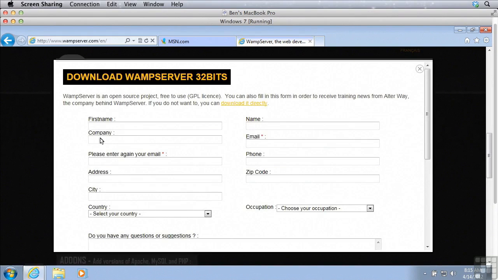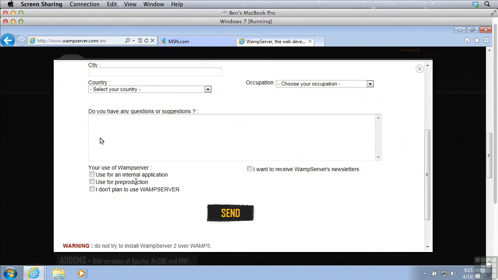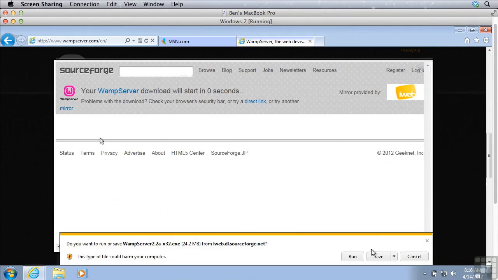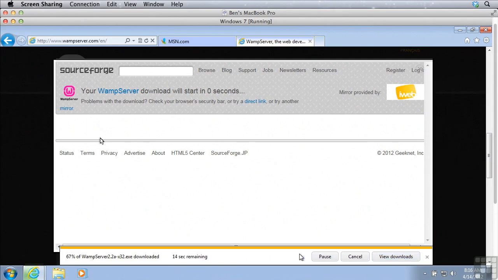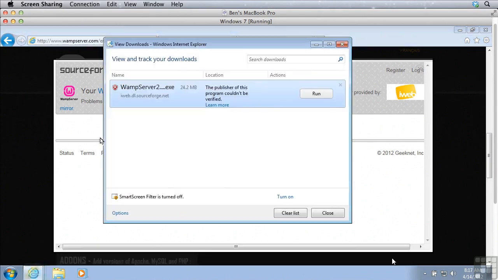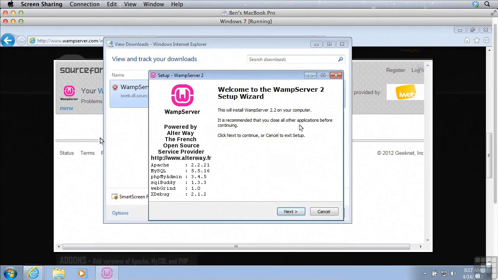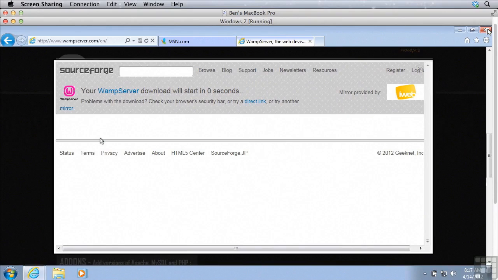Go ahead and enter your email address and fill out the form if you'd like to. Click Send and it'll start your download. If you're on Internet Explorer, it may pop up like this and you can click Run or Save. I'm going to press Save. Now once this is finished downloading, go ahead and press View Downloads and Run and Yes. Basically, whatever you need to do to get this set up to run on Windows.